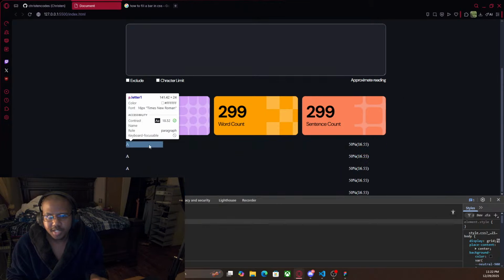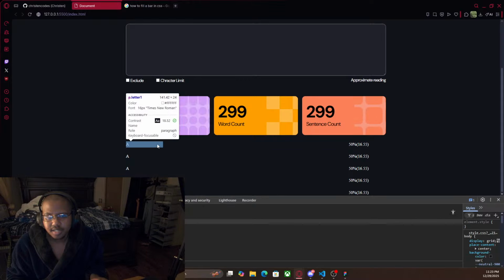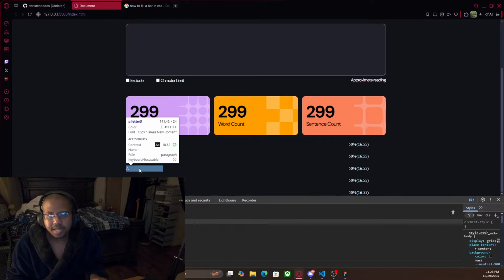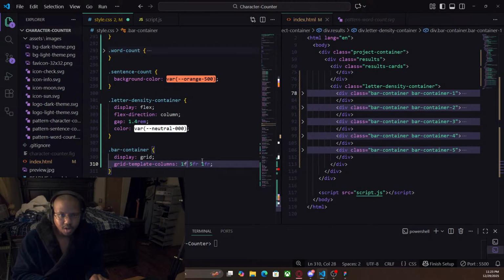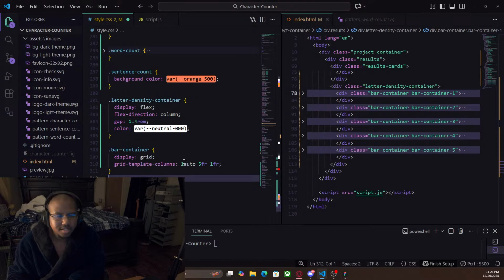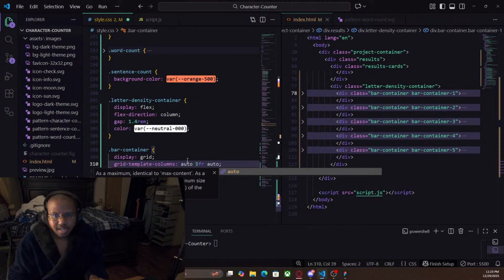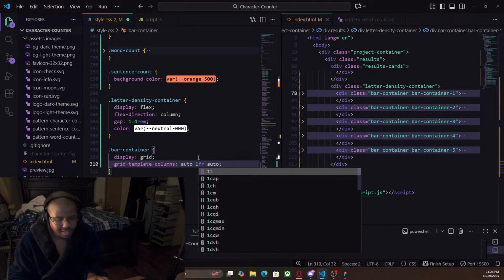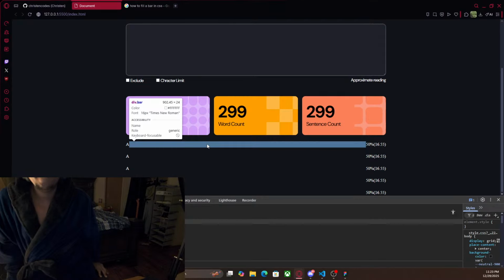Okay, yeah. So it did the thing, but this is taking up a lot of space. We don't want that. No, what we want is auto. Yeah. Auto. You see, we want auto, and then we want one fr. I think that's how that works. Yeah. Okay. See, I remember some stuff.